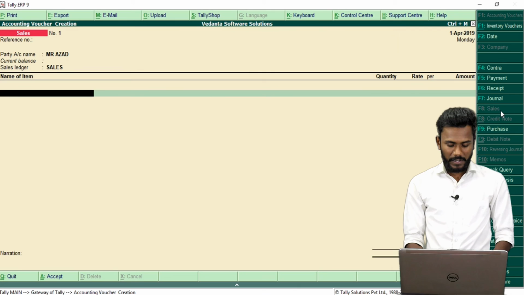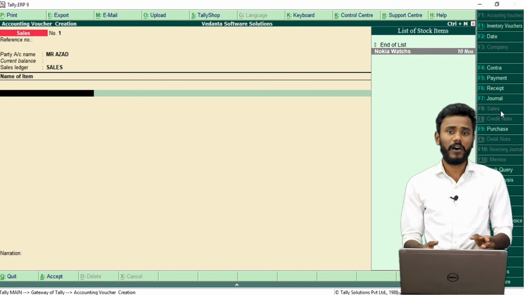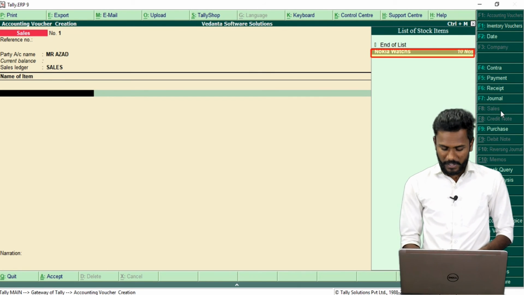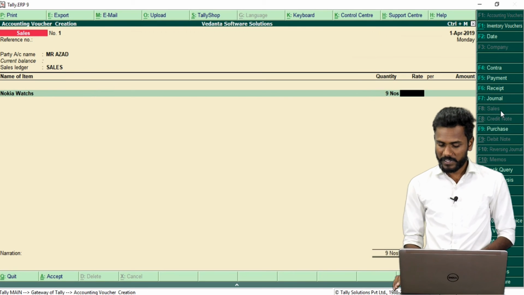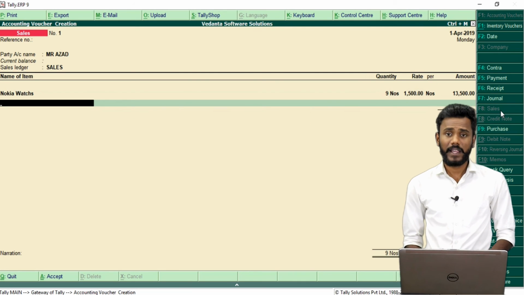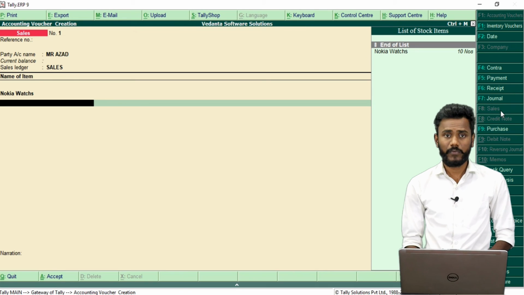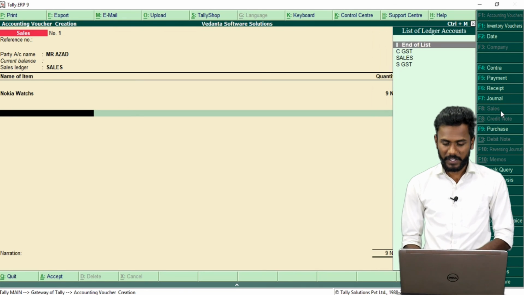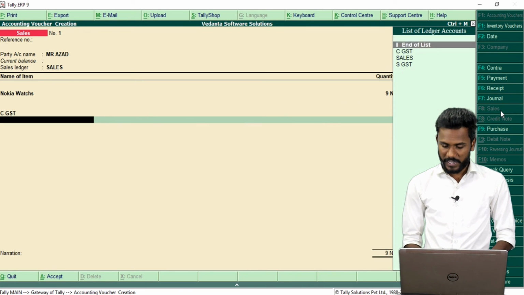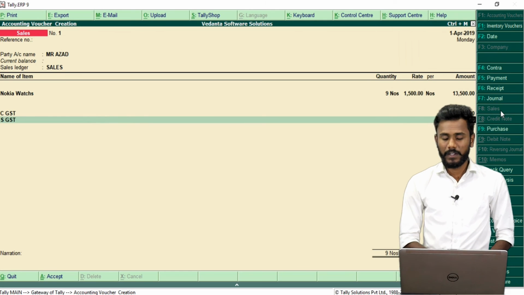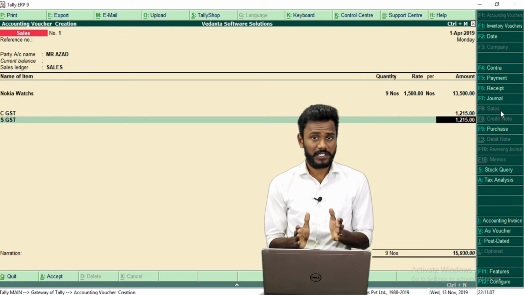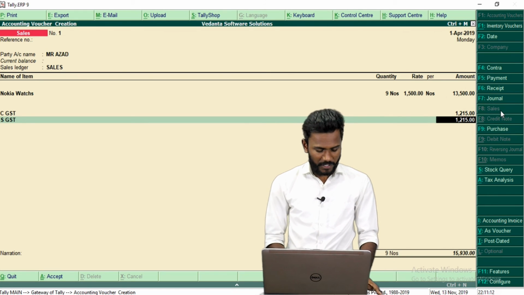And that's it. Next, the item is already created. We already purchased 10 numbers, and next we are selling 9 numbers at the rate of 1500. Just come down to the second line. If there are no items to be added, press space bar and select End of List. Then again press space bar. See, CGST is already created, even SGST is already created, which we paid on the time of purchases. I just save the voucher.